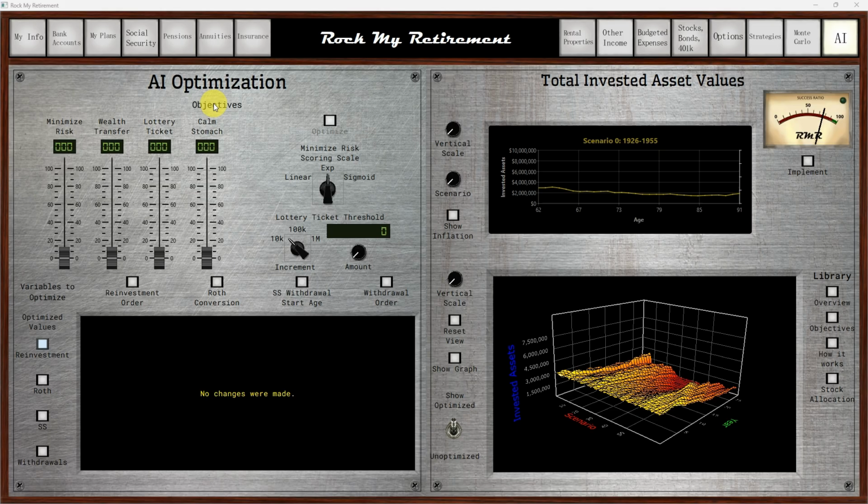The first objective is minimize risk. This objective seeks to minimize the number of scenarios in which you run out of money before the end of your retirement. So, Rock My Retirement grades each combination of strategies based on how few scenarios fail. Rock My Retirement lets you choose between 3 different ways to grade each set of strategies. You select those by turning the Minimize Risk Scoring Scale knob.